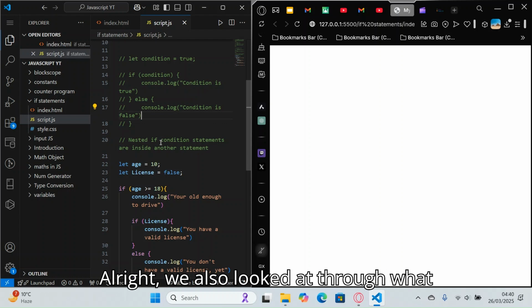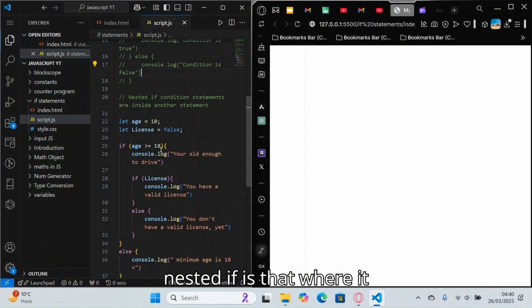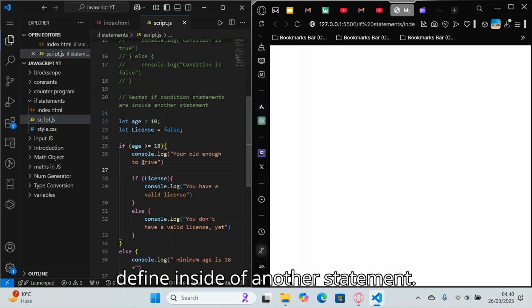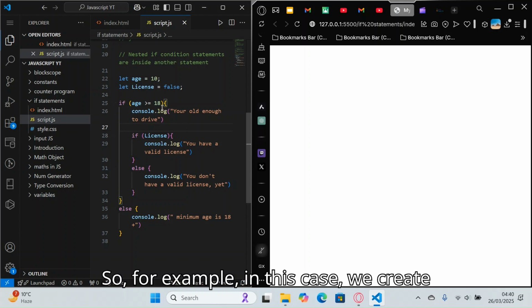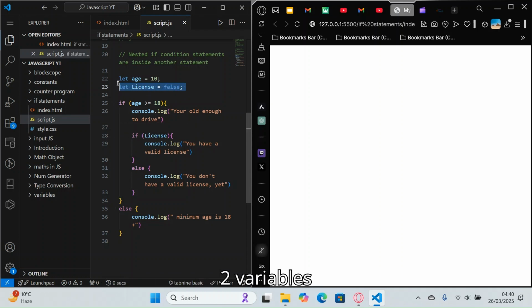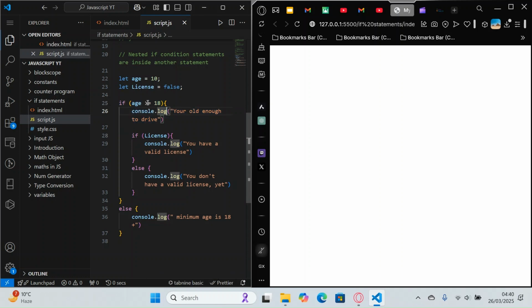Alright, we also looked at what nested if statements are. A nested if is where it allows if statements to be defined inside of another statement. So for example, in this case, we'll create two variables, assigning one a value and one a Boolean value as well. And now using an if statement we'll determine whether you're legally able to drive a car.